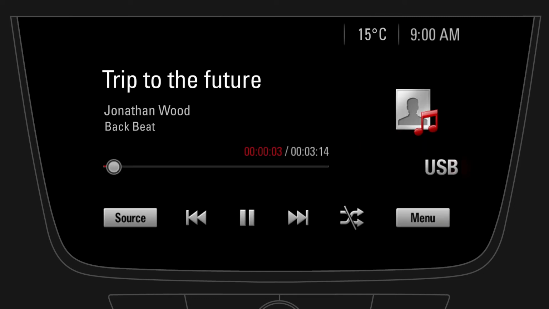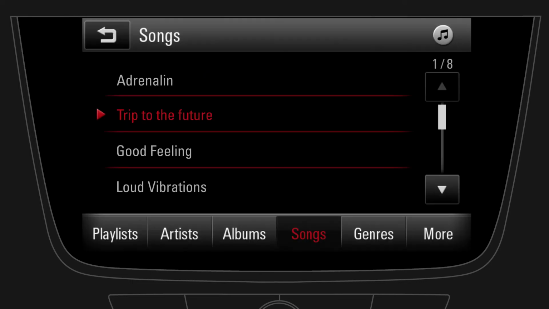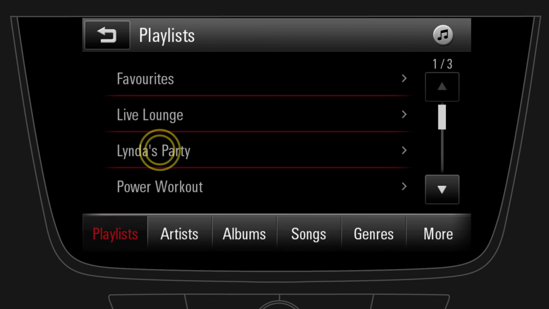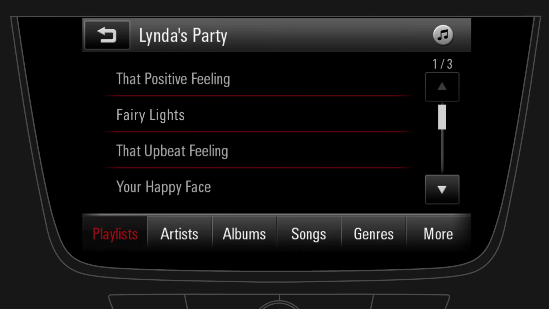To browse music, just tap on the song title. Depending on the format of your connected media device, you can browse playlists, artists, albums, and more. Let's listen to a playlist. Select a playlist and choose a song.